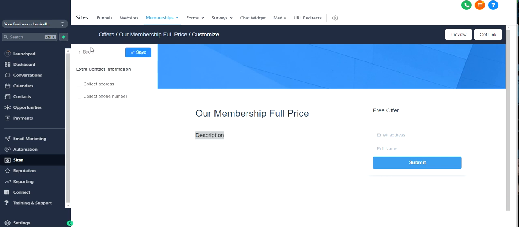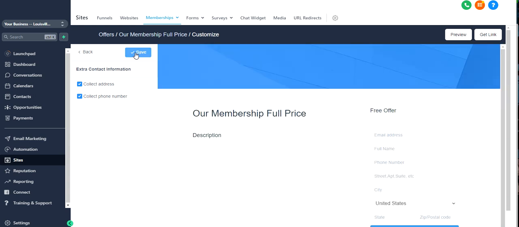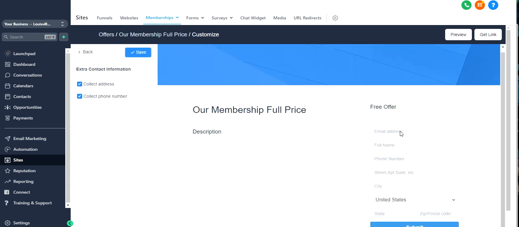Now you can also add the extra contact information. So right here in the form, if you want to collect more information above and beyond the name and email, maybe you want to have an address. Maybe you want to have a phone number. If you select those two boxes, I always like to add those in so I collect more information from my prospects. Click Save, and it's going to change your form to add that capture feature in.